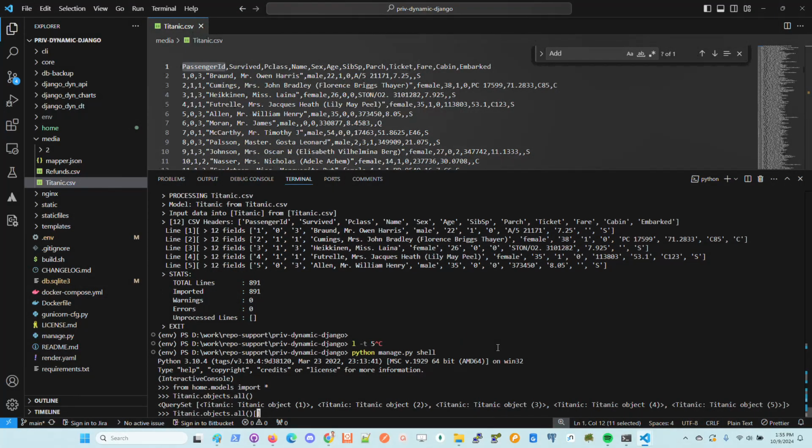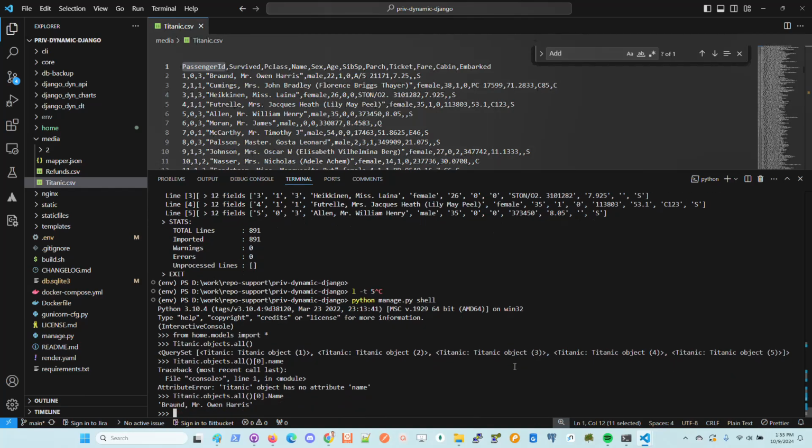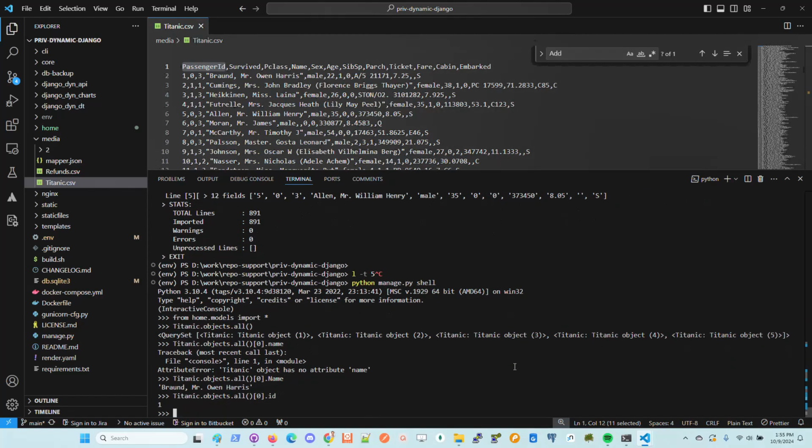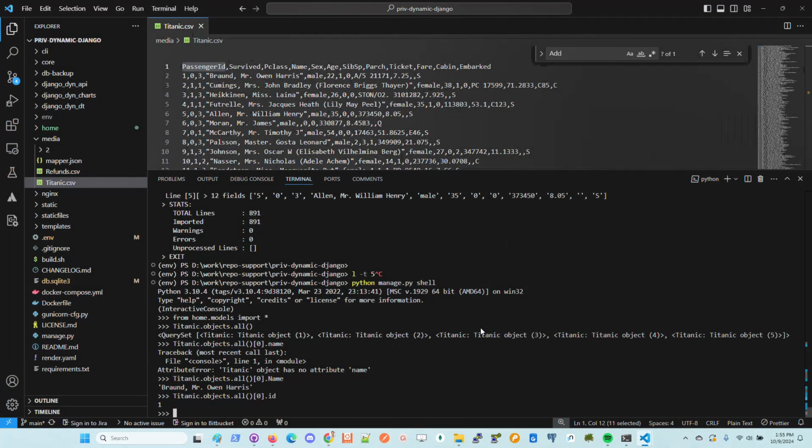Information is there. I think ID is uppercase, and all looks good. What I have now, I have the information. What can I do with the data?